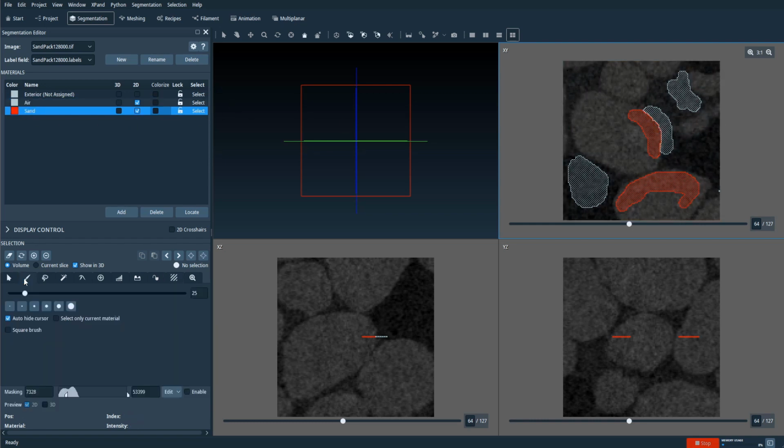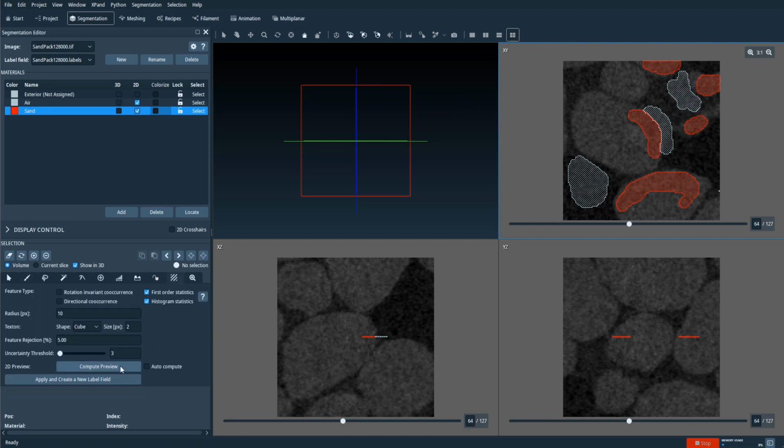So what I can do is go back to the brush and, okay, let's say I brush on this region, here, also here, and add those to sand. Okay, and then let's go back to the texture classification and do compute preview again. So here now, let's say for now I'm okay with this kind of result. And as the name implies, this is just a preview on one slice.